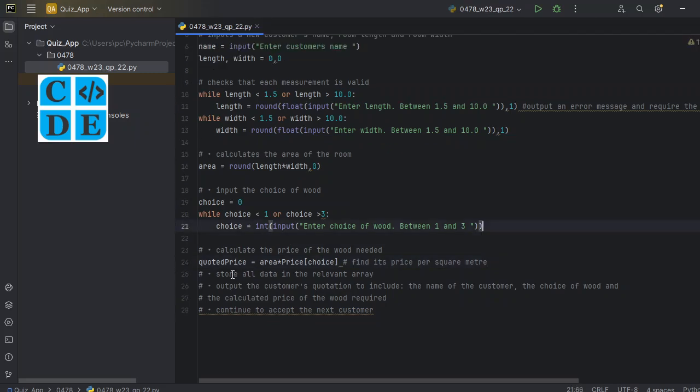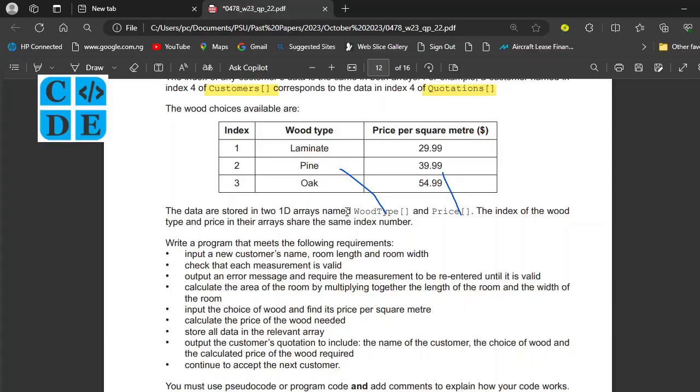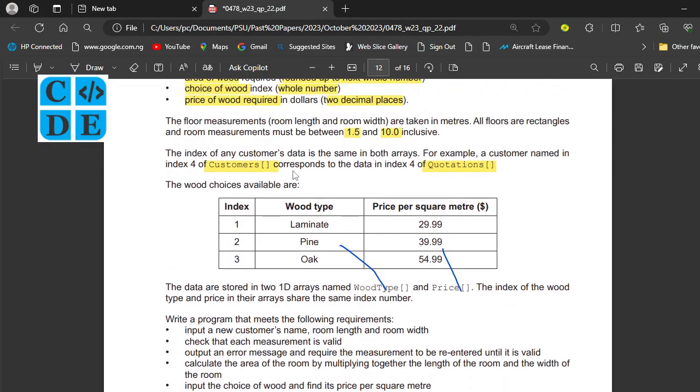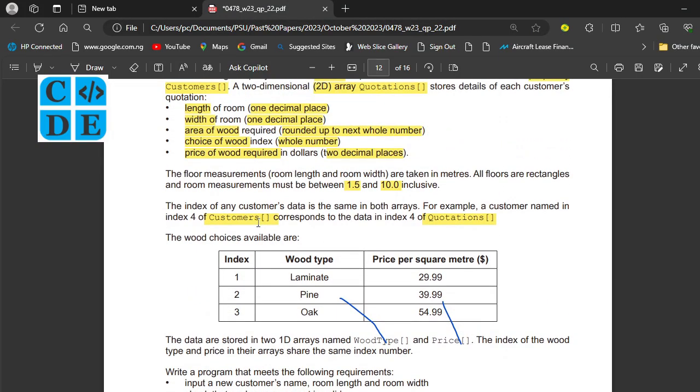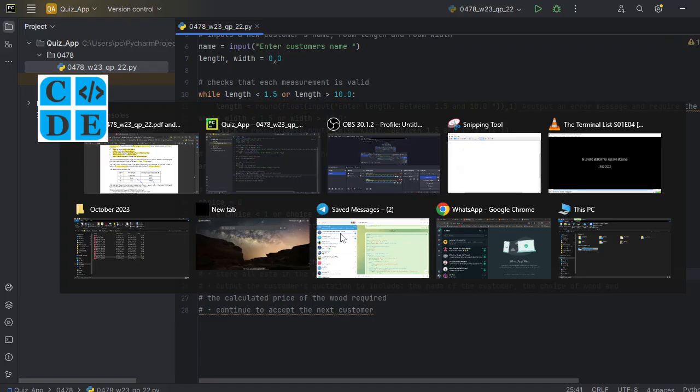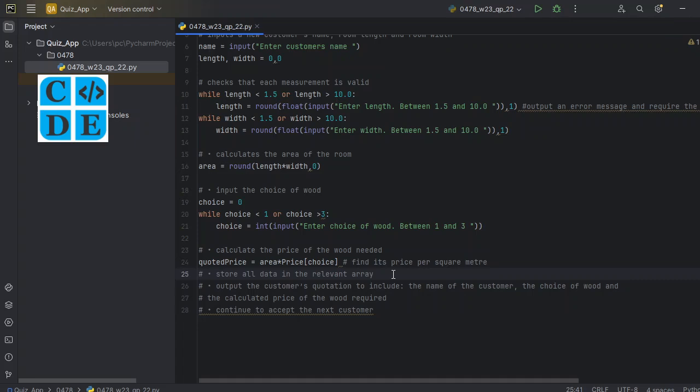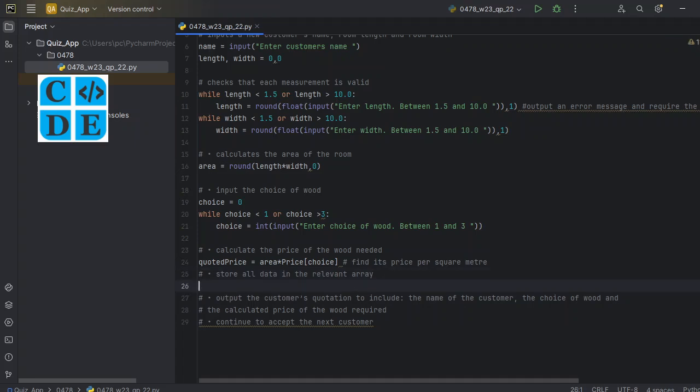So let's proceed. Now the next one says store all data in the relevant array. Store all data in the relevant array. So what array do we need to store them? You know, we have the array of customers, we have quotations. Okay, so let's start off from the customer. So store all data. So let's use this to do the storing.